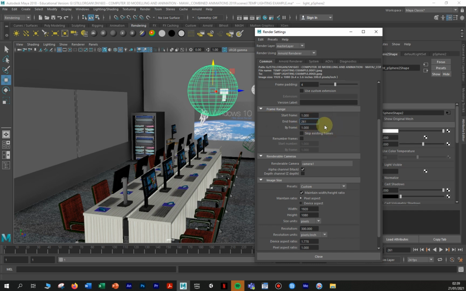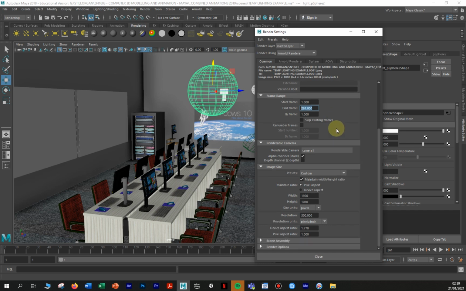I can only put in 261 or it'll give me back an error. So what this is basically doing is, if I was to set this running now, it would try and render all 261 frames, okay? But we're not going to be doing that.